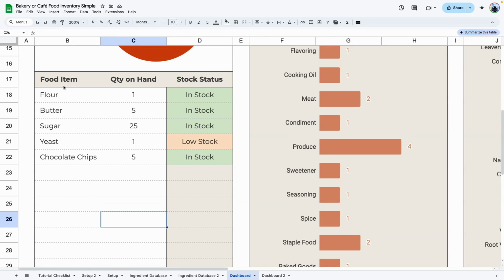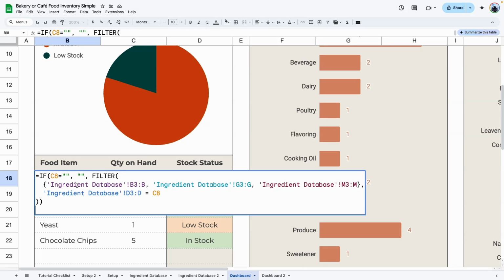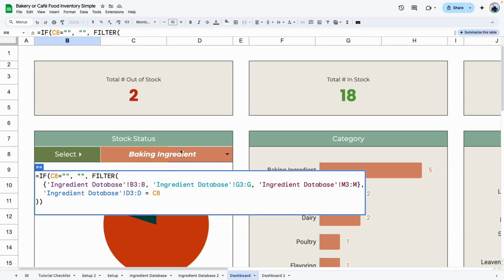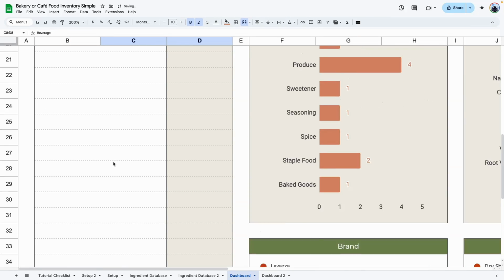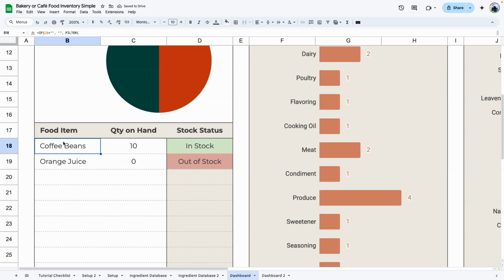So what this formula is going to do is a filter formula. It's going to filter our database. It's going to filter the food item from column B, the quantity on hand from column G, right? And the stock status from column M. And it's going to filter it based on the category that has been selected here, C8. So it's going to display that information based on categories. If you want to see all your baking ingredients, stock status, you select that category, it displays that. If you want to see your beverages, it shows you just your beverages, things like that. So that's what the formula is doing.